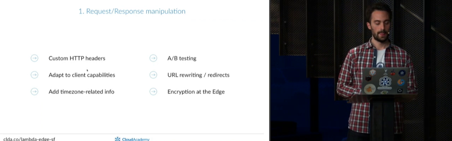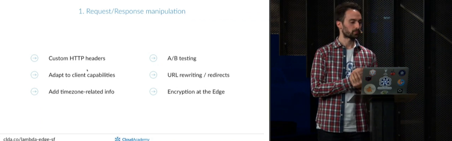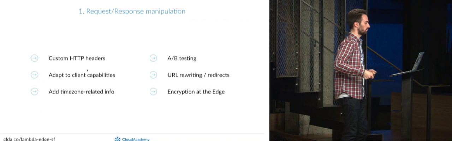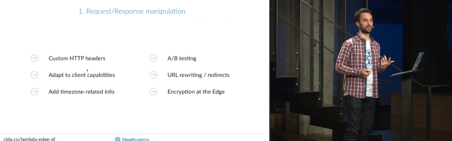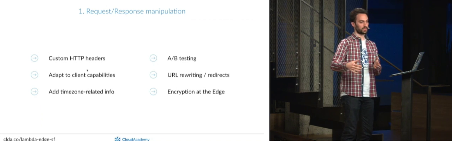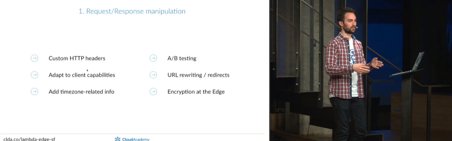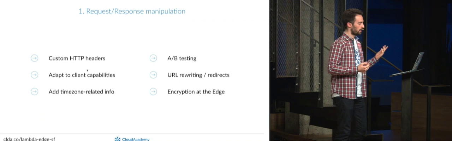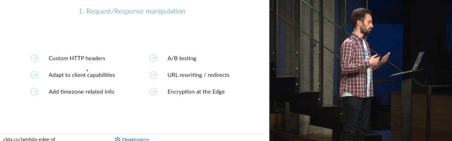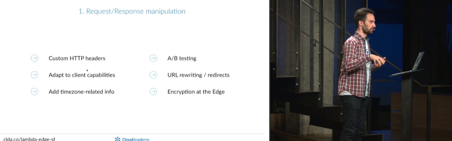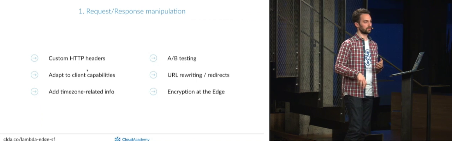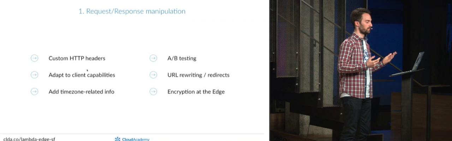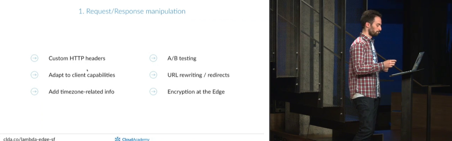Or you can manipulate the response to add dynamic time zone related information. If you are in a specific edge location, say London, say Sydney, say wherever, you can add information to the response about where your Lambda function code is actually executed. So it could be the time zone, it could be, I don't know, it's really about you. There are many use cases.